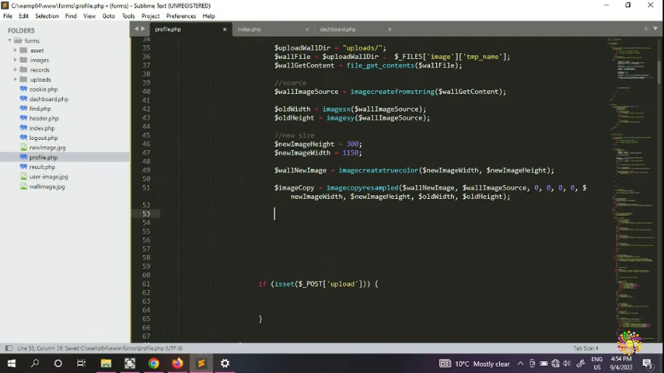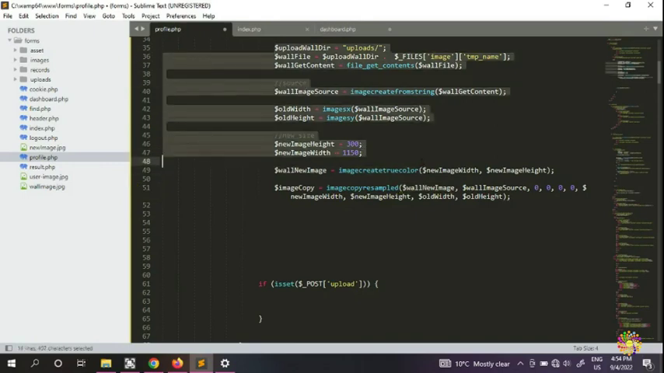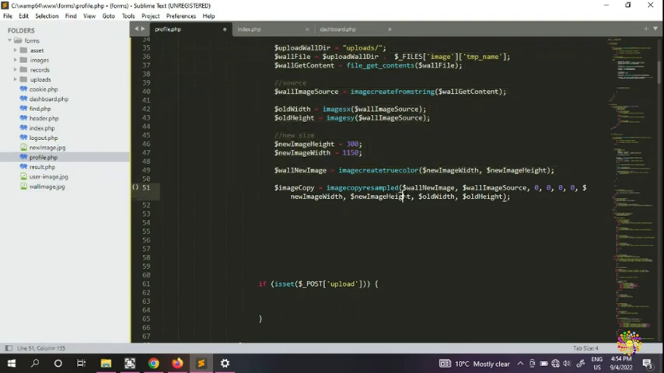Here we have created all the variables for image copy resample, because image copy resample requires everything here. We don't touch these ones at the moment, but in future videos we're going to see how we use them.